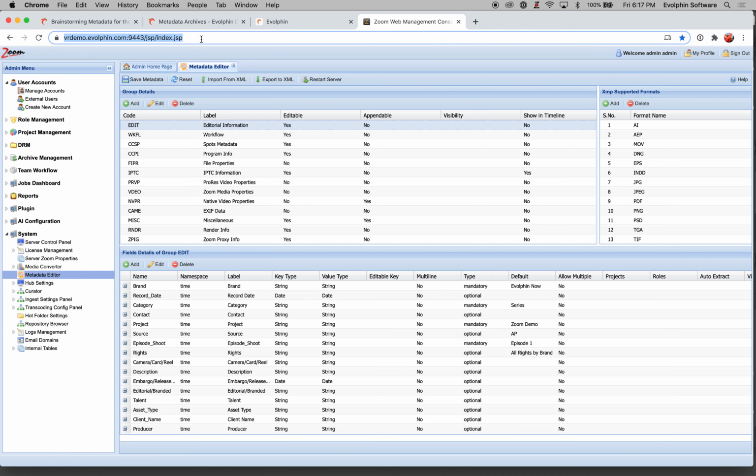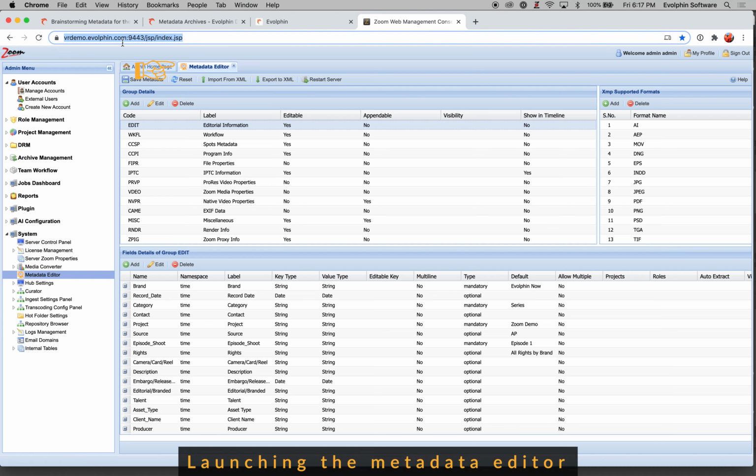Okay, so in order to get to the metadata editor, you would log into the web admin console. So typically it's HTTPS, the server host name, and the typical port is 9443. Once you log in with the admin credentials, and you would need super admin credentials, head over to the system navigation menu, and under that you will find the metadata editor. Click it and you will get to this interface.